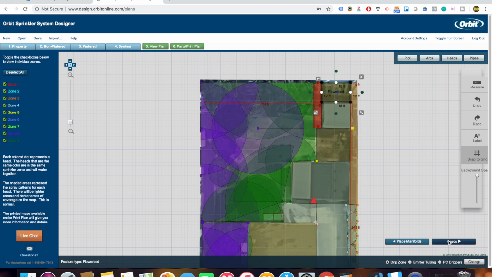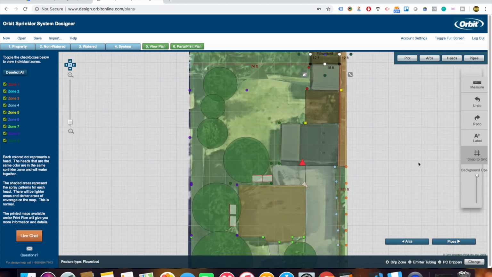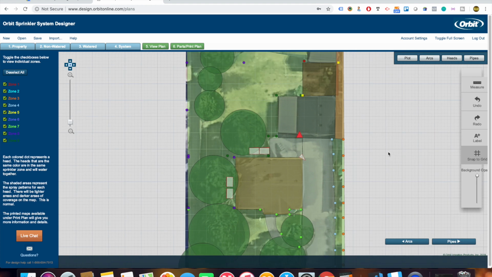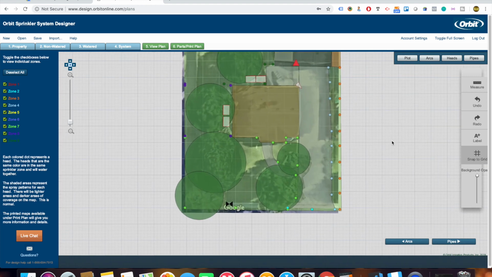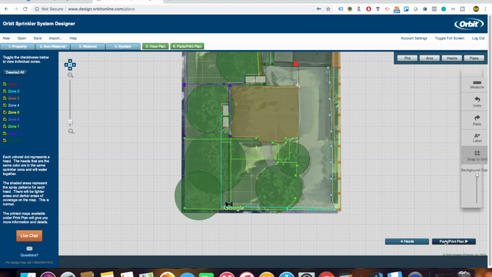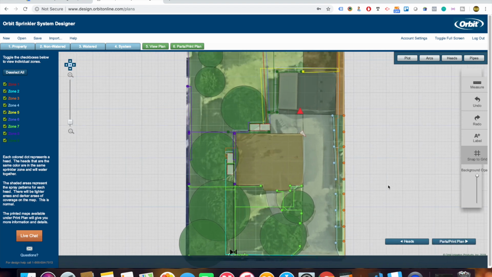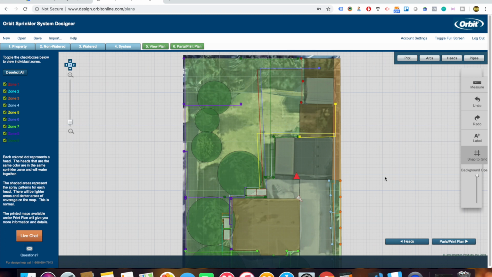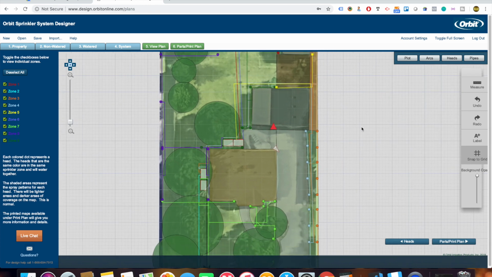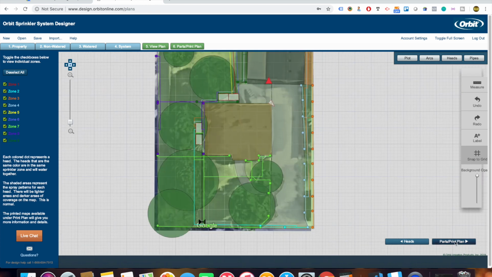All right, so the next thing we can do is go on to the heads, and you can see where all the sprinkler heads are going to be. And they're color-coded based on the zone they'll be in. And then next you can see how the pipes are going to be laid out, basically. This is useful if you're paying somebody to come in and trench your yard, or you're planning on doing it yourself. That's a map they can follow.